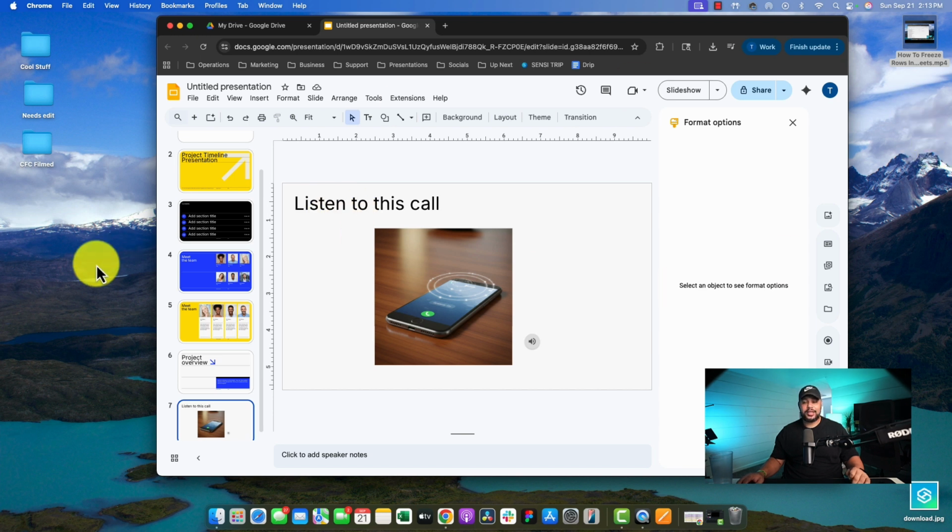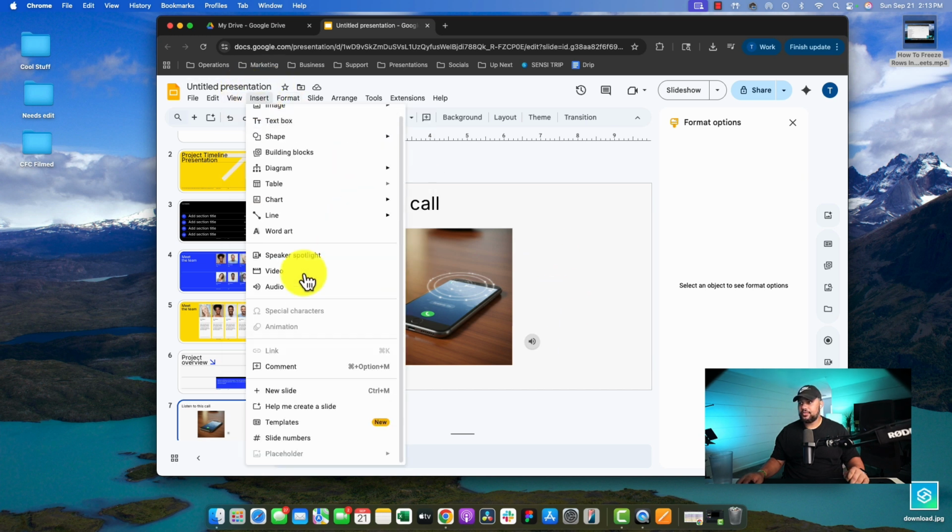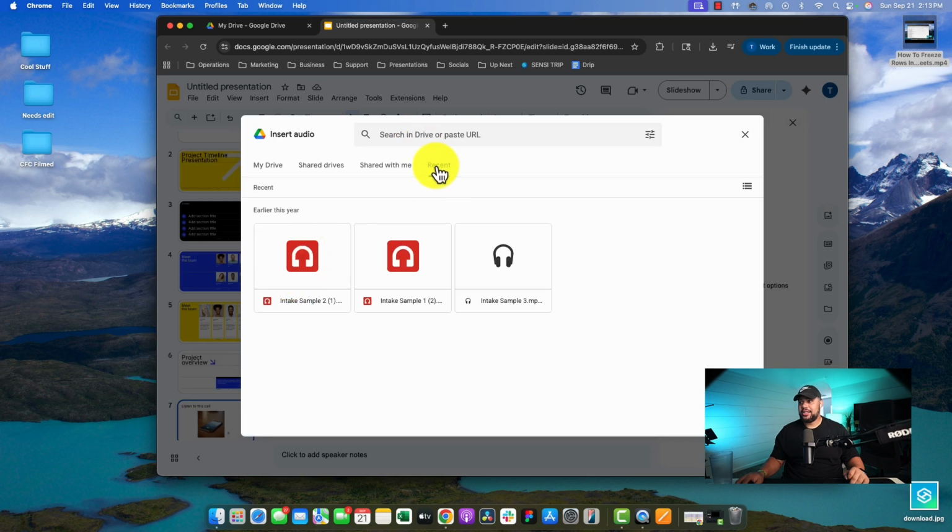So your audio does have to be in your Google Drive because all of these things do work together. So when you go to the insert, like you saw me do, the audio, I just went to recent because I know it was going to pull up all of the audios that I have here. But if you needed to search for the audio file that is in your drive, you could do that here as well.